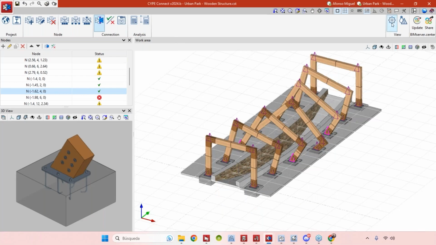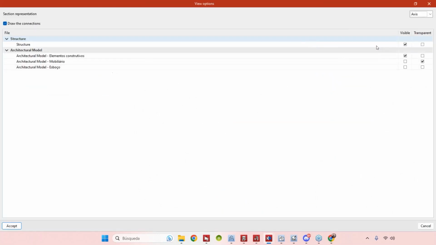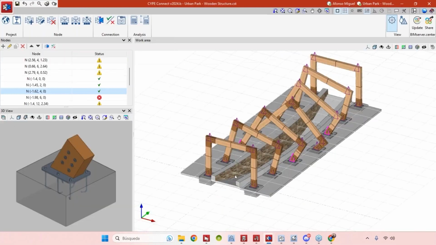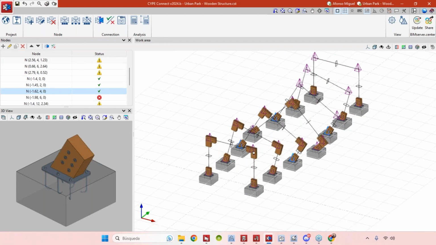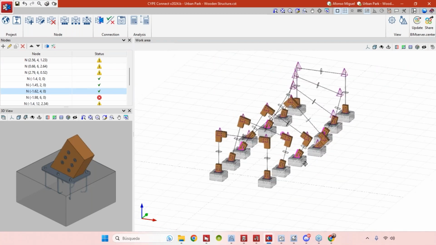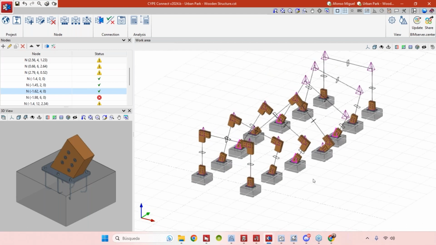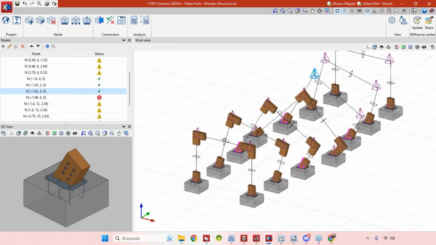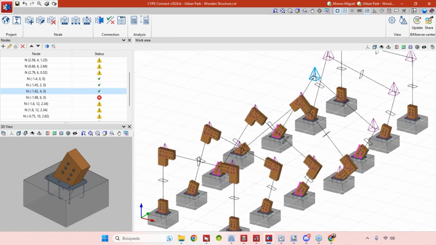Okay, actually, if I change some parameters here, let me show you here. Here you can see the analytical model, exactly the same analytical model that we saw before at Cype Architecture, Cype 3D. Okay, and then for each node that we have here, actually each node that is in the model, it's represented by this pyramid here. It's also one element in this list.